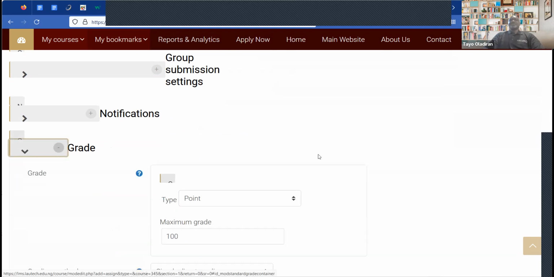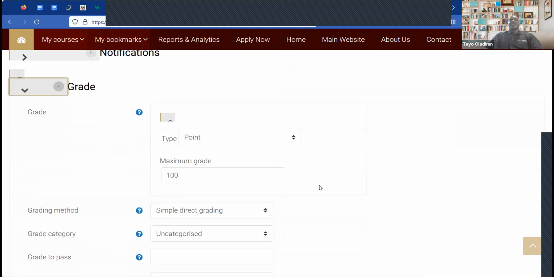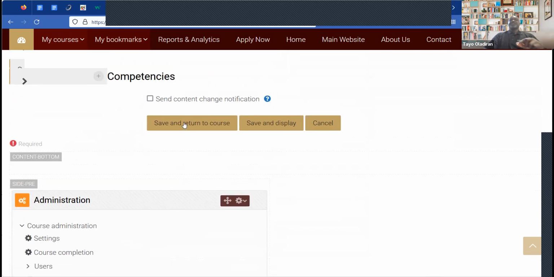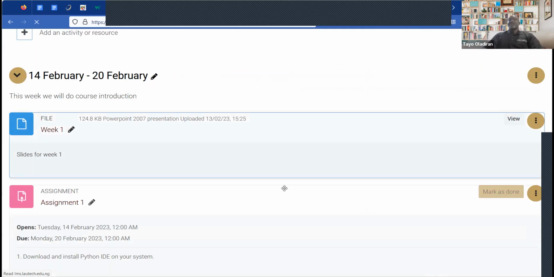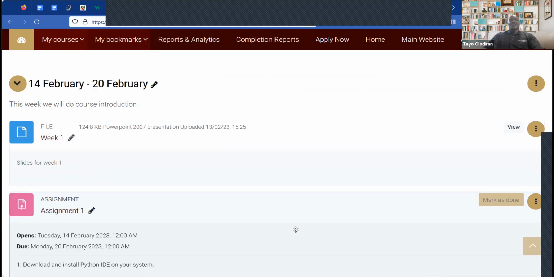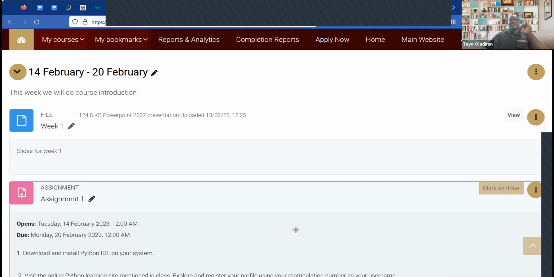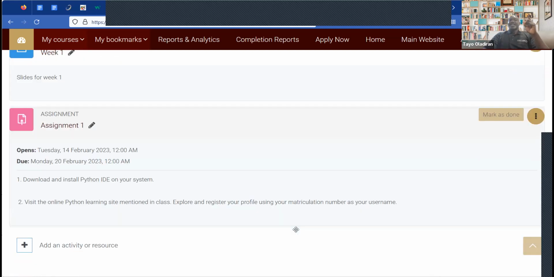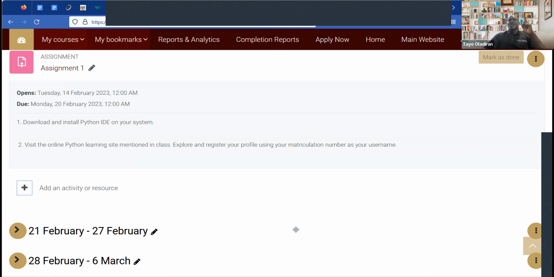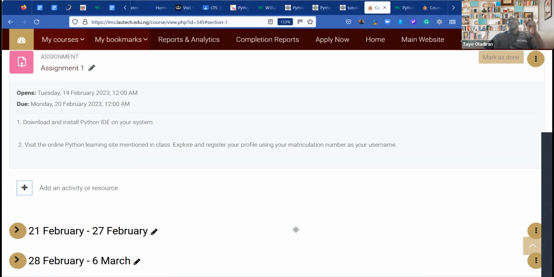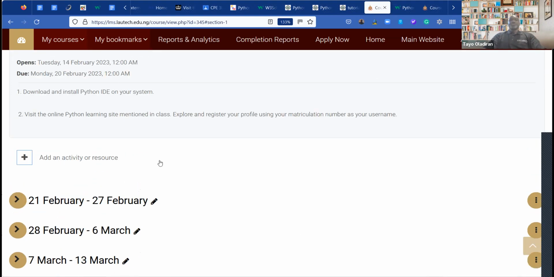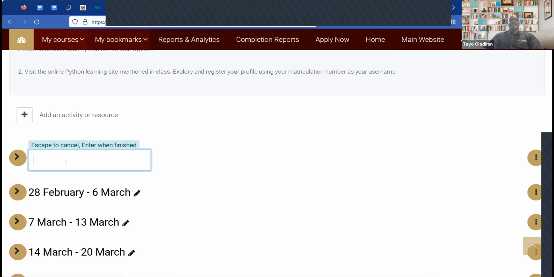If there is a grade for them, the type of point, maximum point. So a lot of things are there, but let's make it simple. For now, we save and continue to course. We can save and display that particular one, but because of time, for our course now, we already included week 1 slides and assignments. Then what should we add again? I think we should add a quiz to week 1, or we go to week 2. Let's go to week 2 and do it.